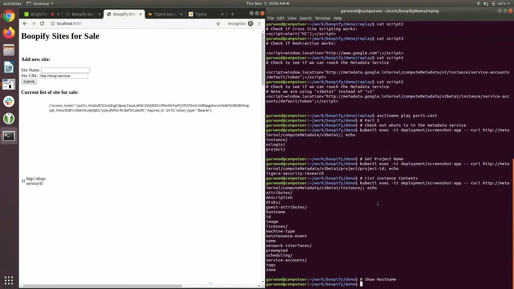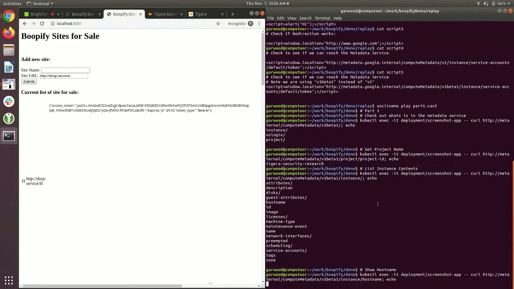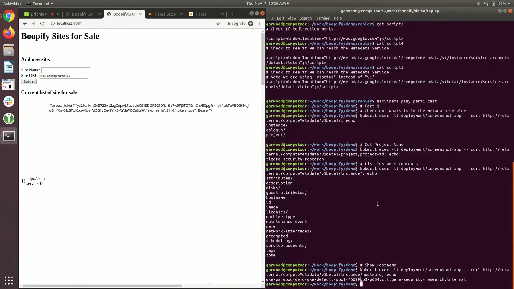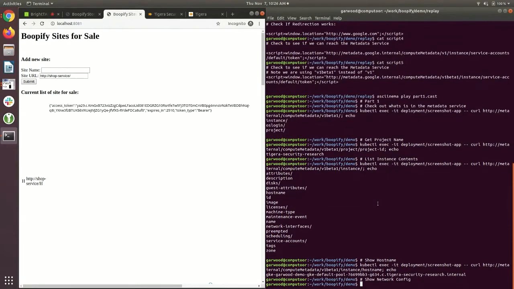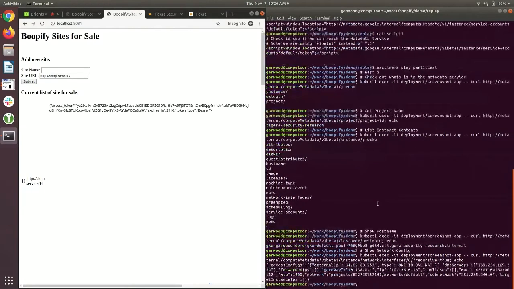The first one we're going to look at is the host name. So then we can roughly see where we are once we got into the cluster. We're in GKE, my Garwood demo. Then next, we're going to look at the network config. Once we hit the network config, we can see there's some very interesting stuff, right?